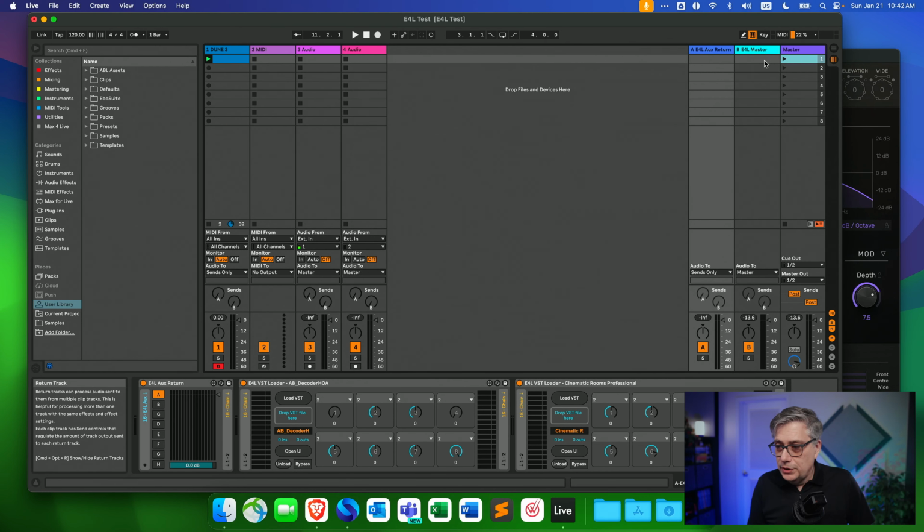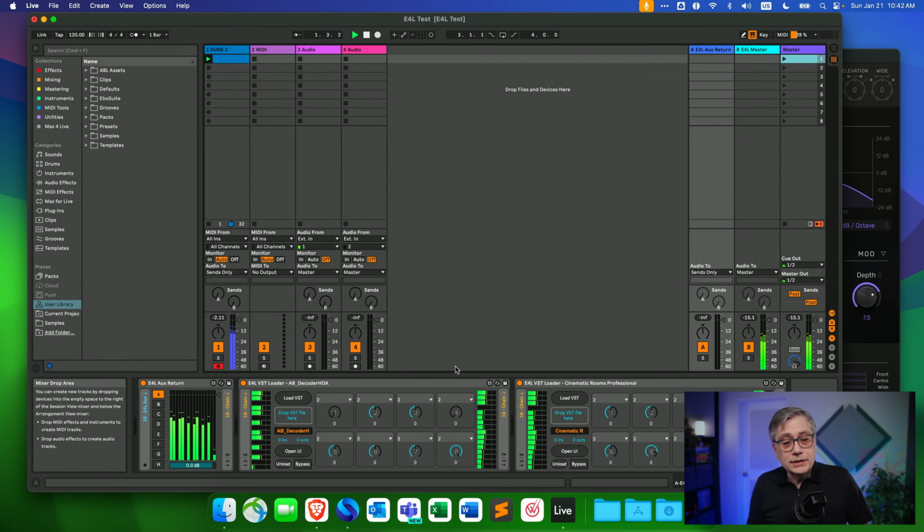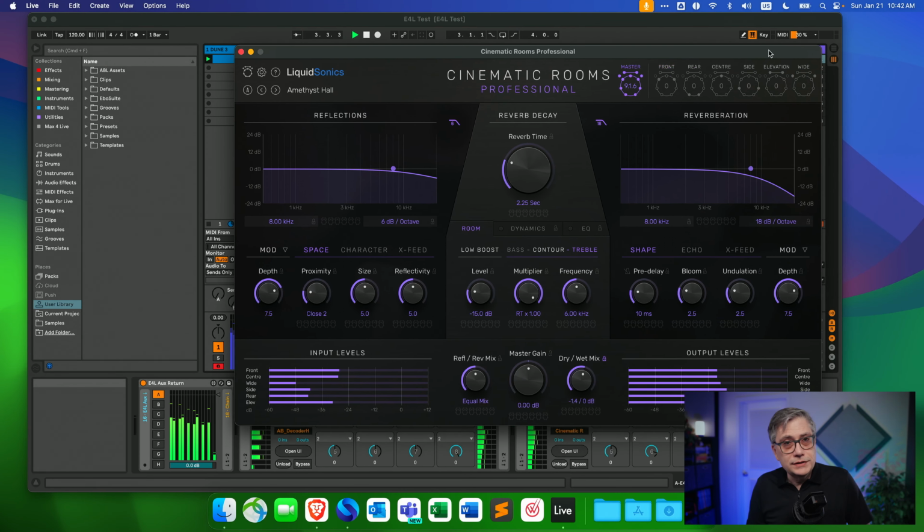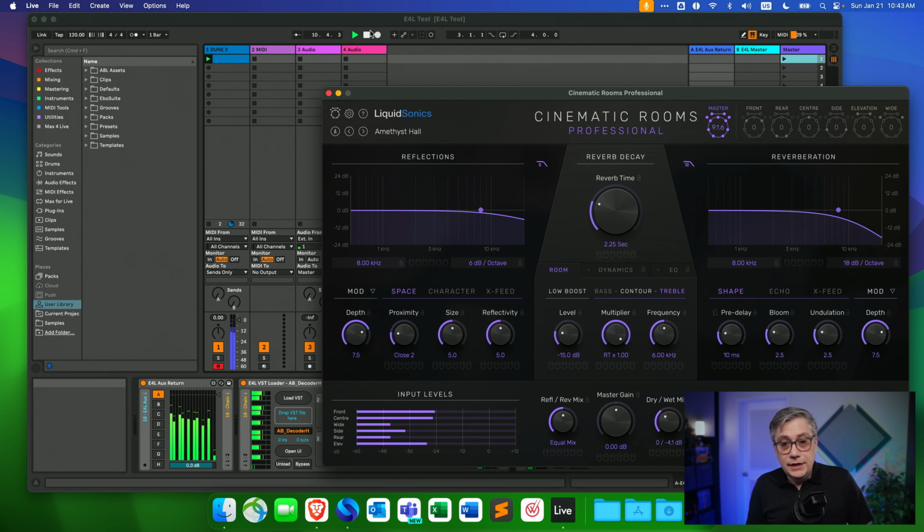So let's just press play. And on this audio track, that once again has 16 channels, I have a 16-channel instance of Cinematic Rooms Professional, which is a very highly respected reverb. And I can use this reverb just as if it were a stereo reverb within Ableton. And I can use this track just as if it were a regular stereo track.